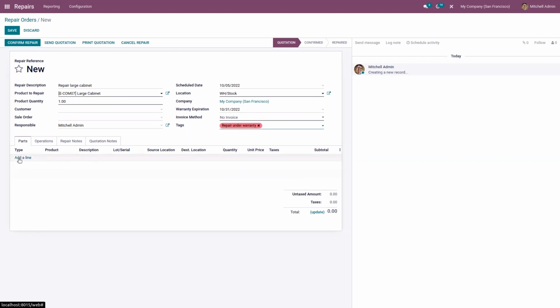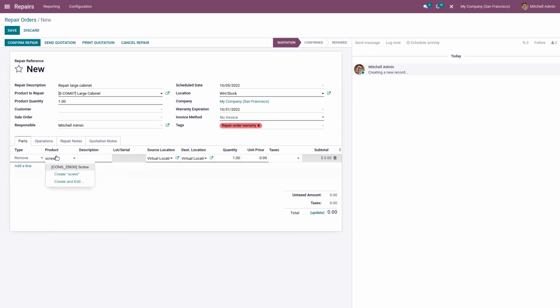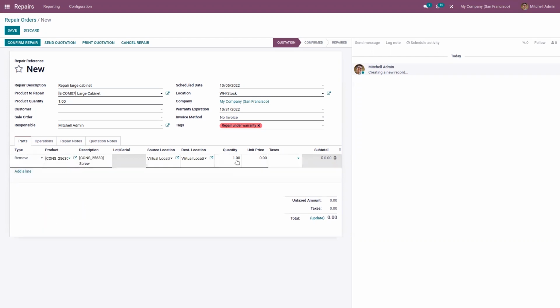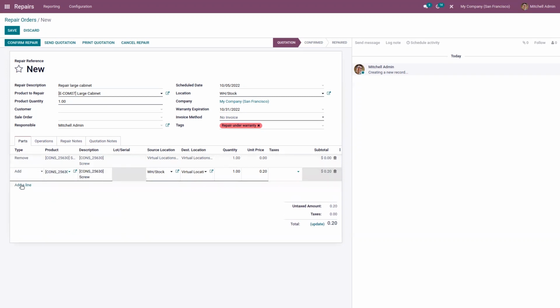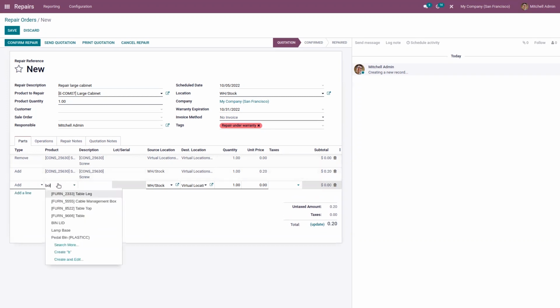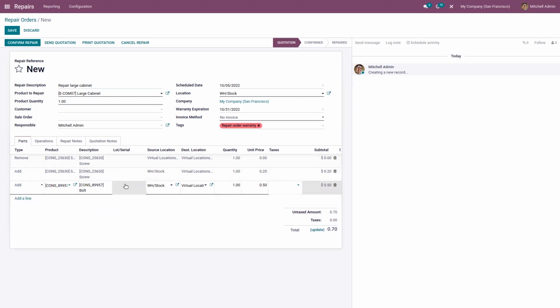And I'll add parts in order to repair this product. So add a line, and you will have two options, add or remove. I'll first remove some of the screws, one quantity, and maybe add one screw and one bolt in order to repair this large cabinet.